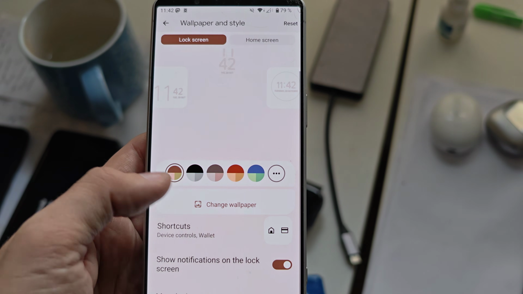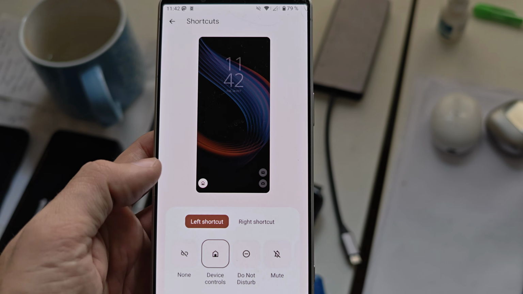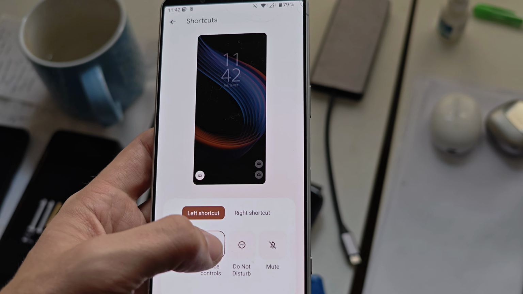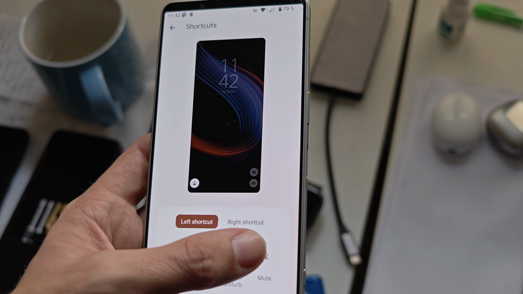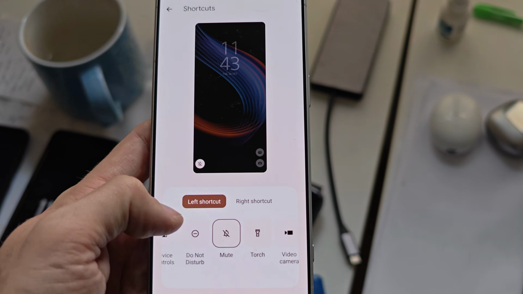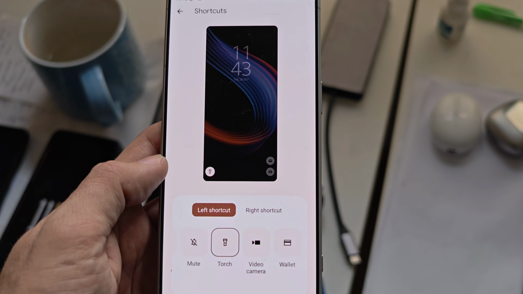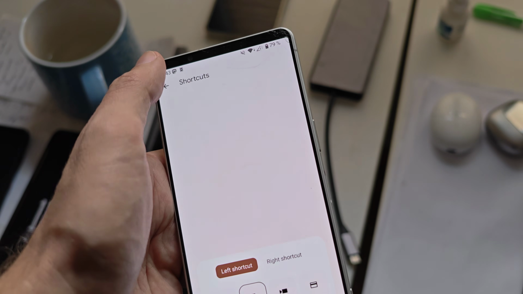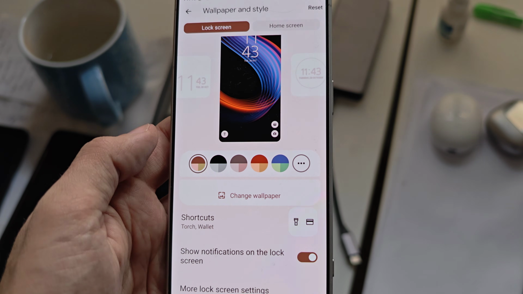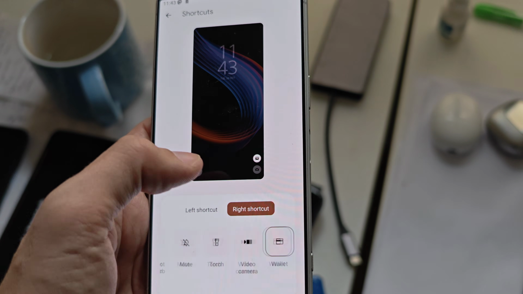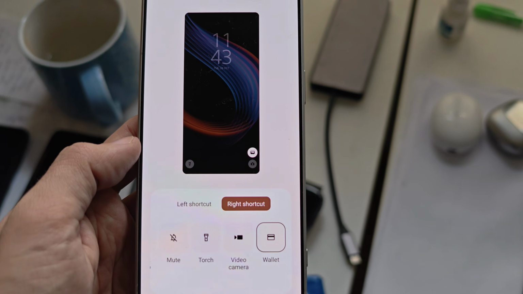And I have the possibility to change the shortcuts here for certain things, like this can be set to device control, can set it to the do not disturb or mute. Well, let's set it maybe to mute. And I have some other settings here, like for example the torch, which is something that might be handy. So let's leave it on the torch. And then I can do the same on the other side. Right control, there we have two control options.